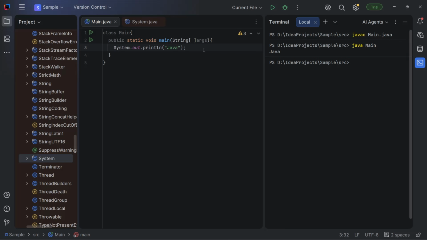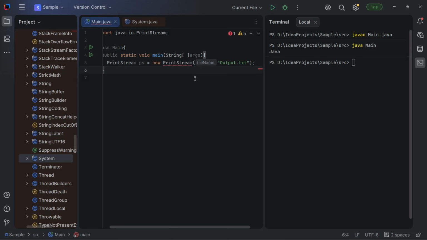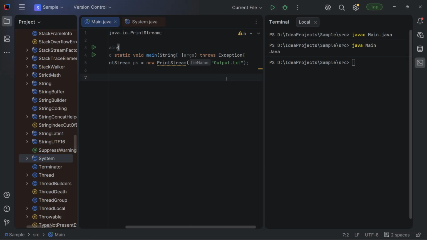Is there any chance I can make this print statement print to some other stream other than the terminal? Yes, it is possible. In order to do that, first of all, we have to create a PrintStream: ps is equal to new PrintStream. Inside that, I'm going to give a file name, let's say output.txt. And there is a compilation error because there is a possibility of FileNotFoundException, which is a checked exception, and we compulsorily have to handle that exception in order to get successful compilation. But I'm not in a mood to handle that, so I'm just delegating with throws Exception. See, now the error is gone.